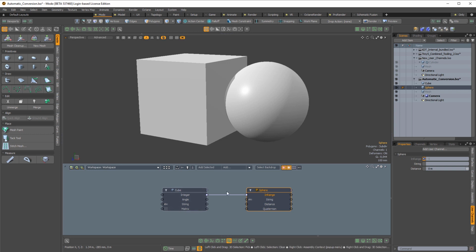coming in. Let's try something a little stranger, like plugging in the string into a distance, and you see we get 1.2 meters. In the string itself, we had 1, comma 2, comma 3. So it's doing its best to take the input and convert it to something useful.